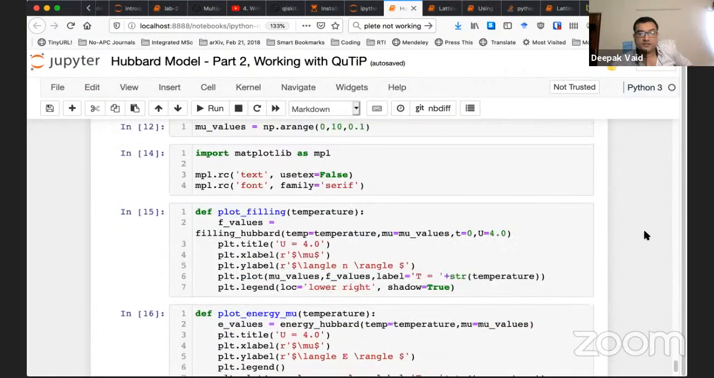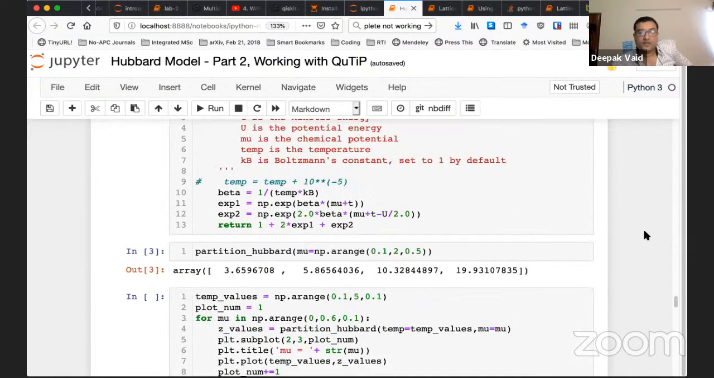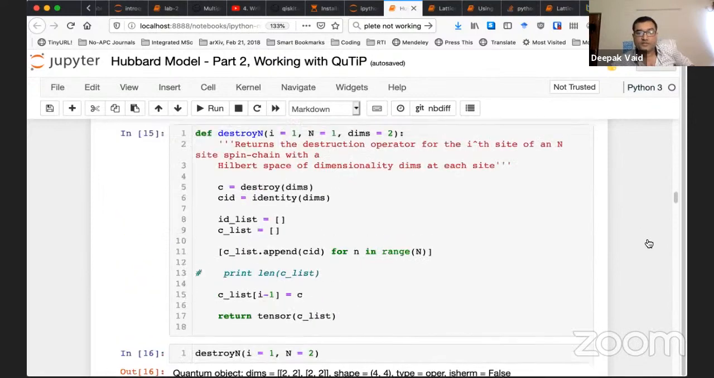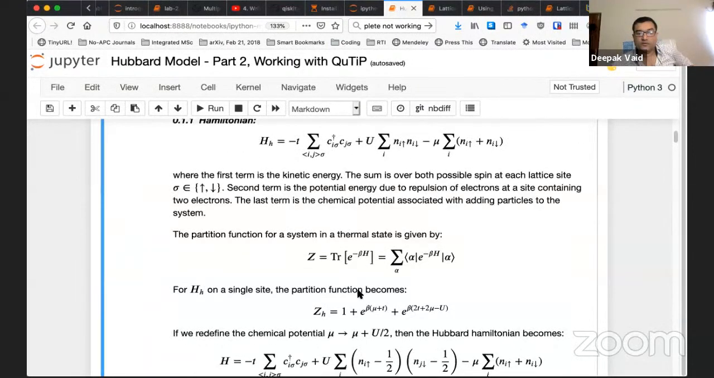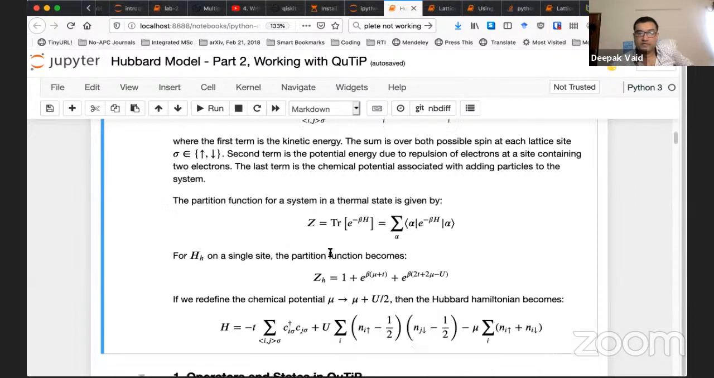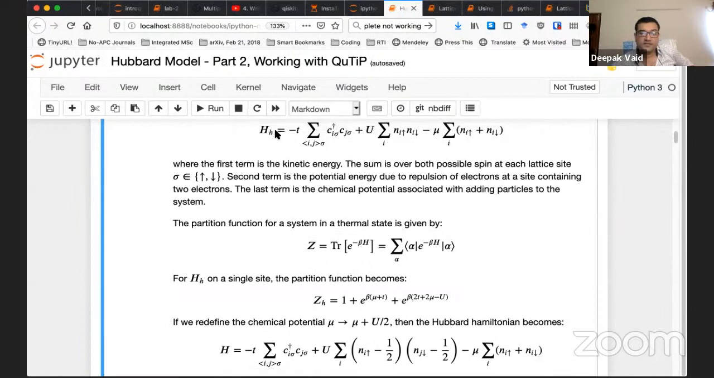Okay, so what happens now? The rest of it requires a little bit of theory, which I won't go into in great detail, but I'll just tell you what the result is. If you take this Hubbard model for a single site, obviously the system is very, very oversimplified, but even that can tell you a lot. For a single site, you can calculate the partition function explicitly. You get this kind of expression, okay?